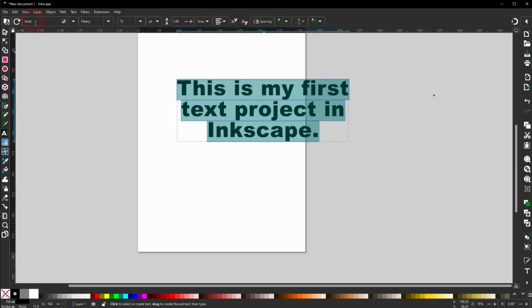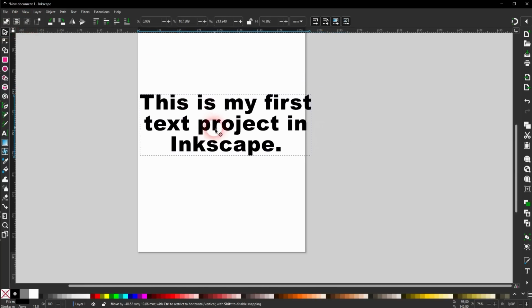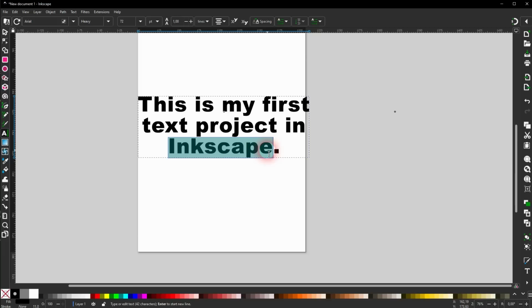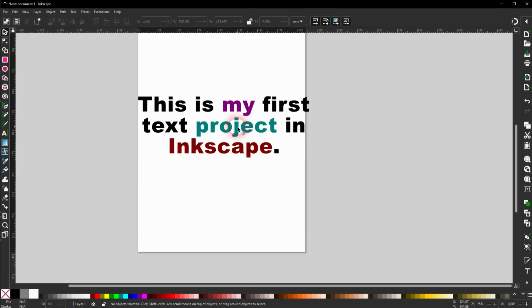Then press T for the type tool. Select only with a left click drag the word Inkscape, make it red. Then the word project, make it greenish. And we want to make it purple. Try to recreate this to get a feeling for these basic functions of the type tool. As I've said, it's an important tool that you're going to use a lot, so you may want to be familiar with it.